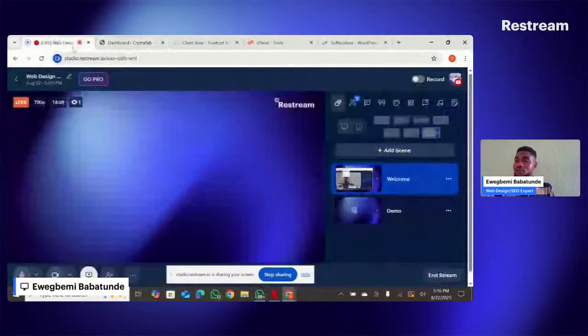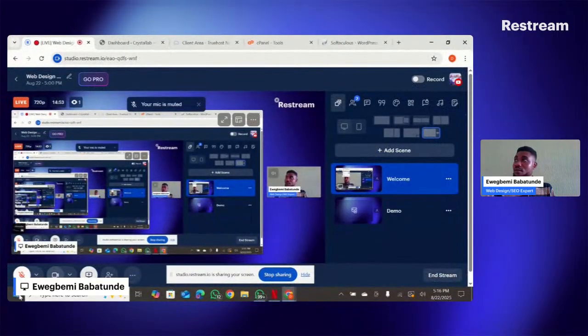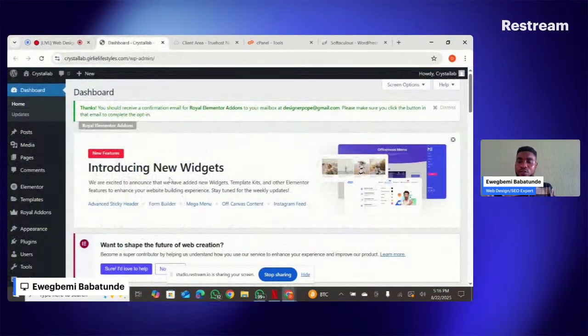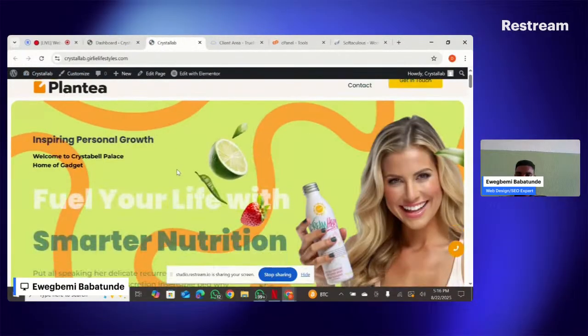All right, so I'll be sharing my screen now. I'll be sharing my screen with you to show you some of the functionalities of plugins. Let me share the entire screen. All right, can you see my screen now? Okay, so this is the back end of the website we worked on yesterday. I will try to customize it. All right, so this is it here.